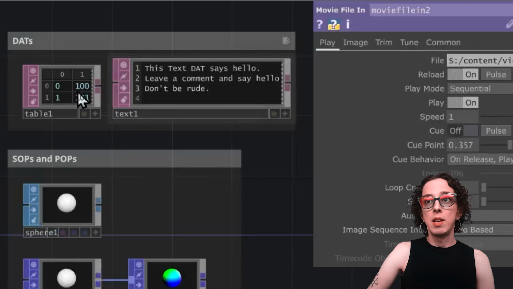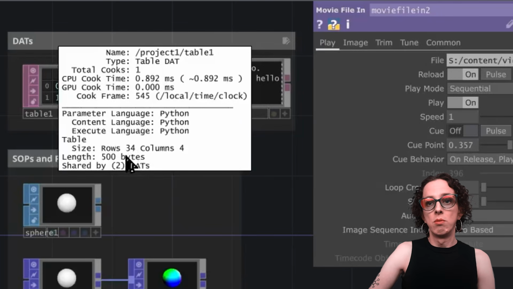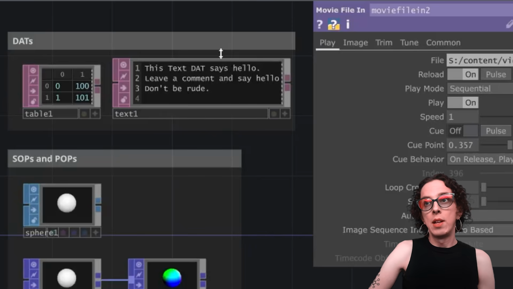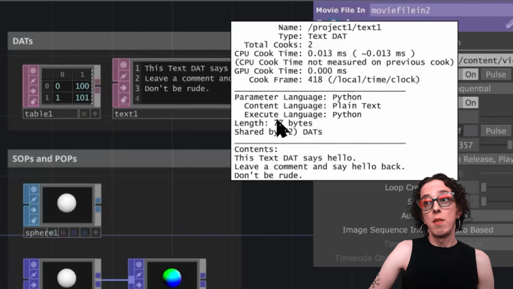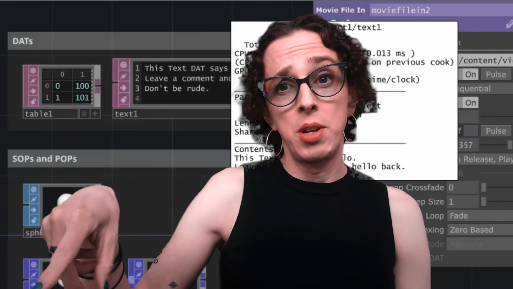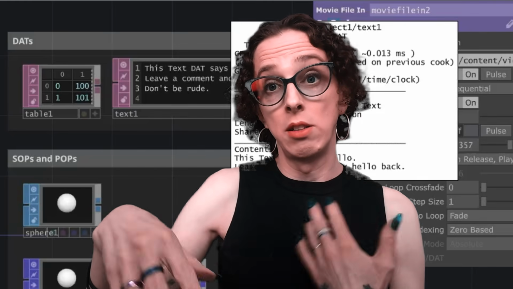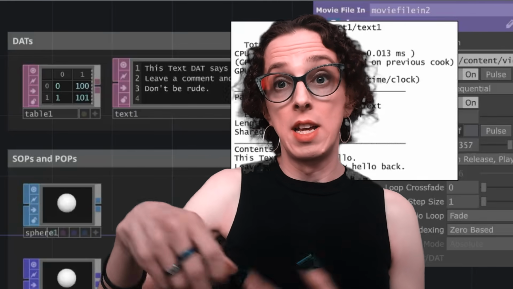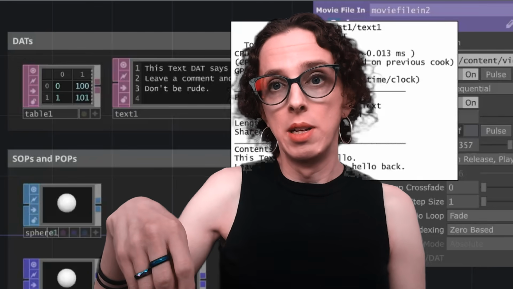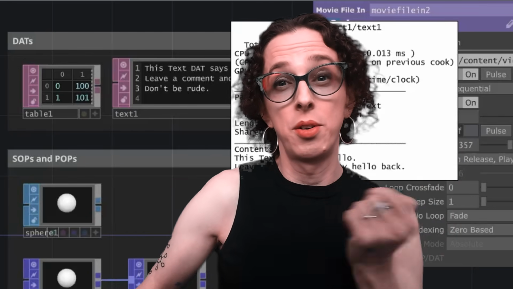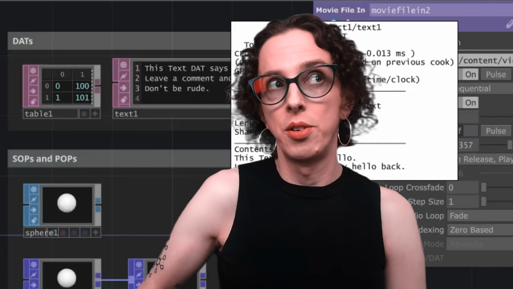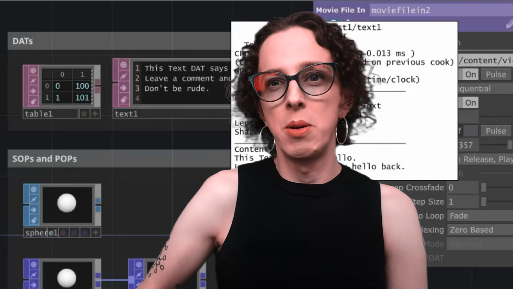For table-based DATs, it'll show you the size in rows and columns. For text-based DATs, it'll show the length of the text, and then it'll also show a little preview of the text. If there's a large amount of text in there, it's not necessarily going to show the whole thing, like it'll cut off at some point, although it can actually cause problems sometimes if you have a really large DAT and you middle click, it'll kind of stall out while it prepares to show the text there. So maybe it's not cutting off as much as it should. Just something to be aware of.